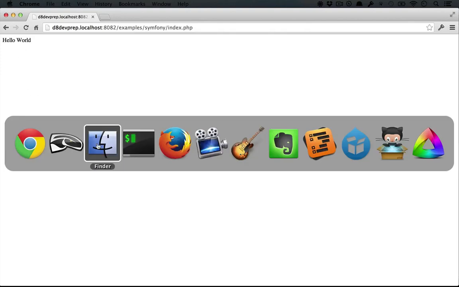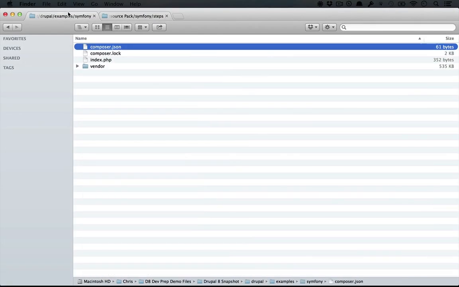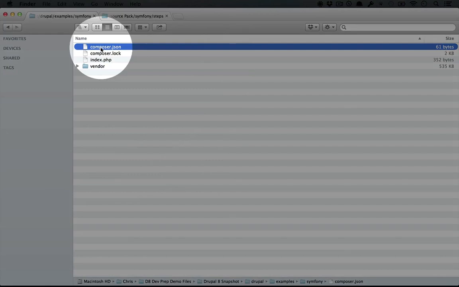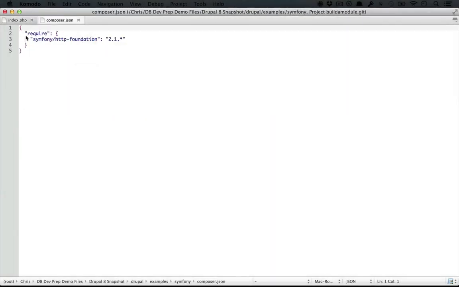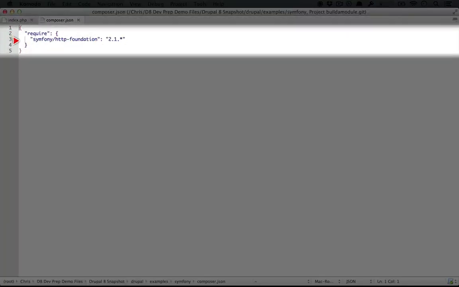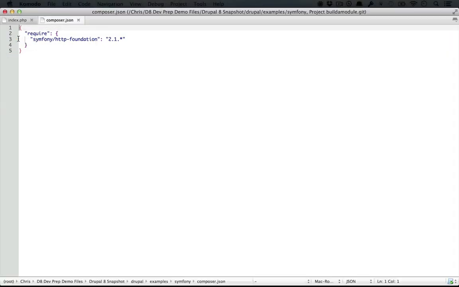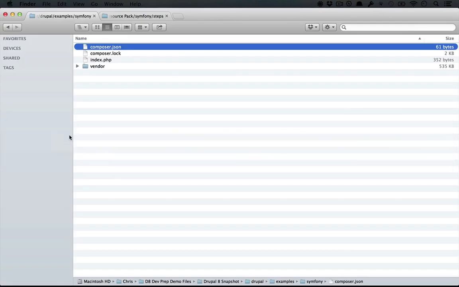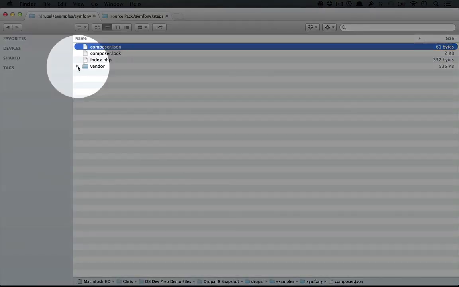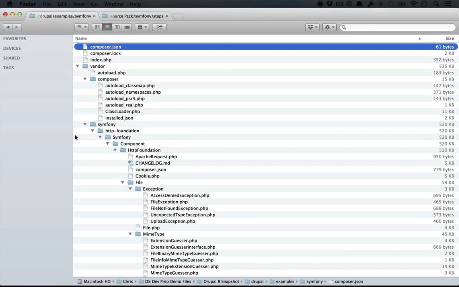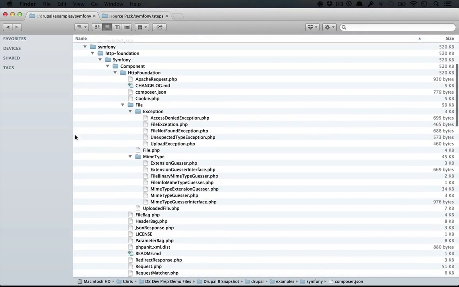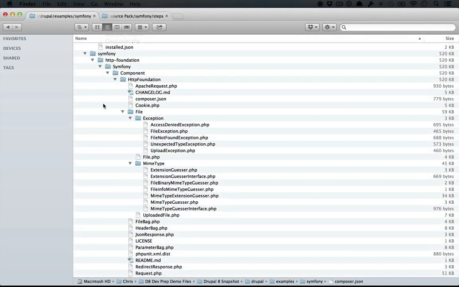Now let's go back and look at what we just did. If we go to our folder where our example is, and we open up our composer.json file, you'll see that we're pulling in a single Symfony component called HTTP Foundation. And we can take a look at the code by jumping to our vendor folder and expanding it and taking a look at what we downloaded through Composer. I'm going to scroll down a bit.